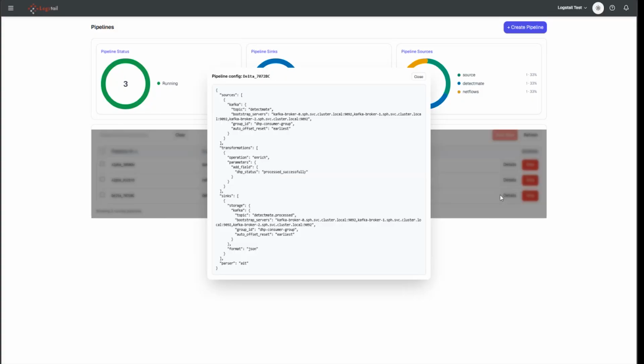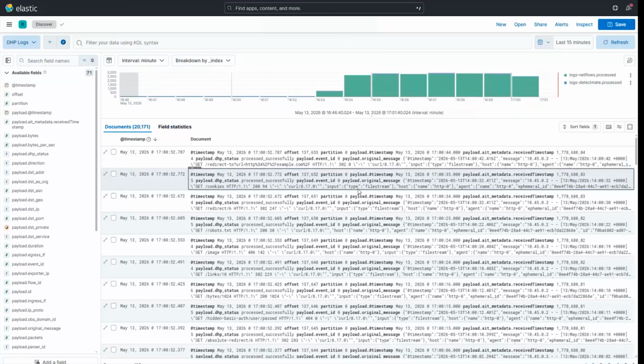By clicking on the Details button of an item, we can see the configuration file for this item, which describes the defined sources, transformations, sinks options, and the parser that is used for the parsing of collected data. In this example, we see the configuration file of the pipeline that has been set up for collected logs from the DetectMate component.